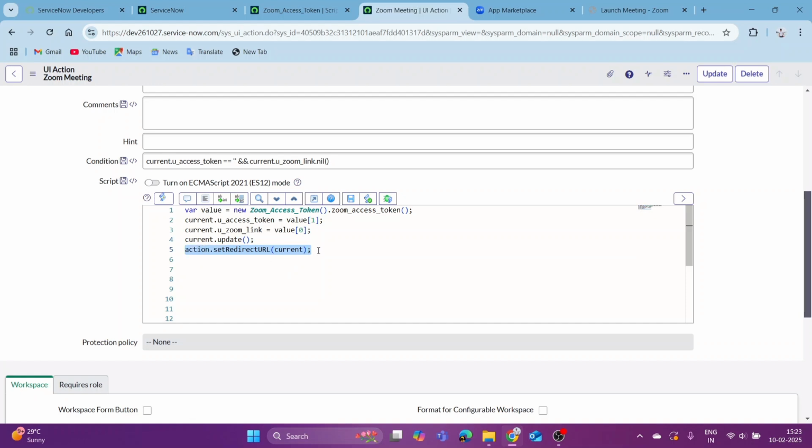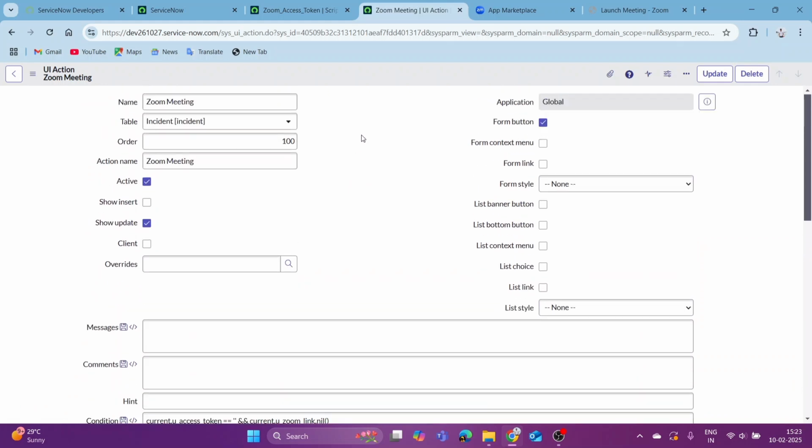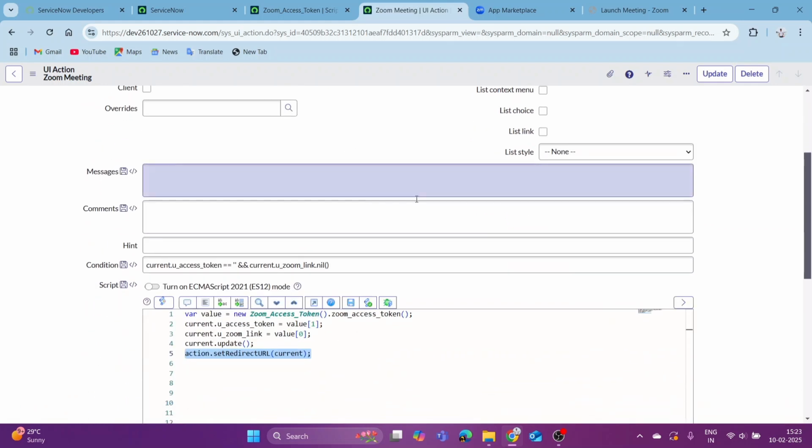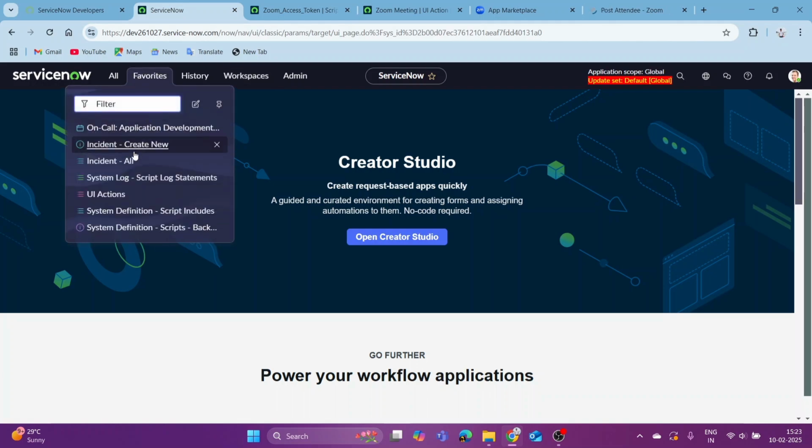It will not change the page from form view to list view. It will just reload the same instance page and it will stay on that particular page itself. So don't forget to add this line as well. I will show where I have configured the field, but that's all we need to do with the UI action. Now let's head over to the incident form to see the field that I have configured.